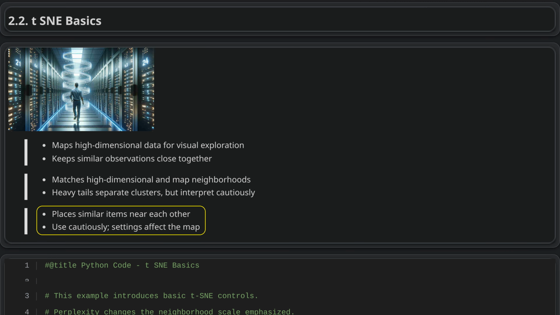t-SNE is a tool for visualizing data by placing similar items near each other, such as songs with similar sounds or customers with similar habits. However, distances on the map should not be treated as exact measures of real-world difference, and the result can change with settings like perplexity and learning rate. Use t-SNE mainly for exploration, and confirm any patterns with domain knowledge and other methods.